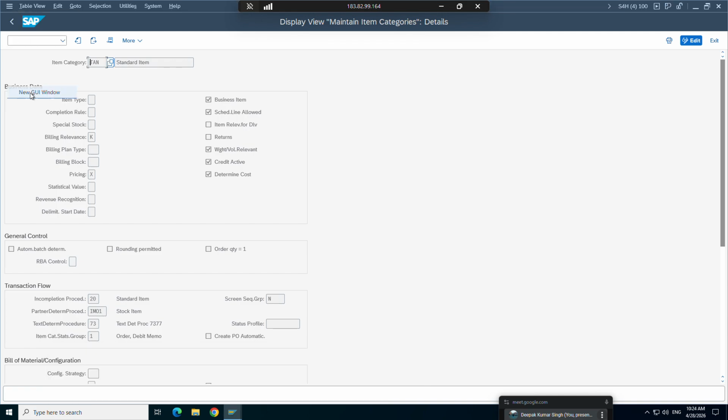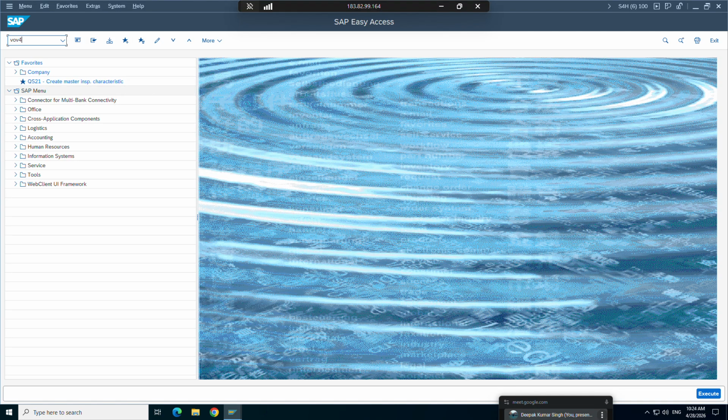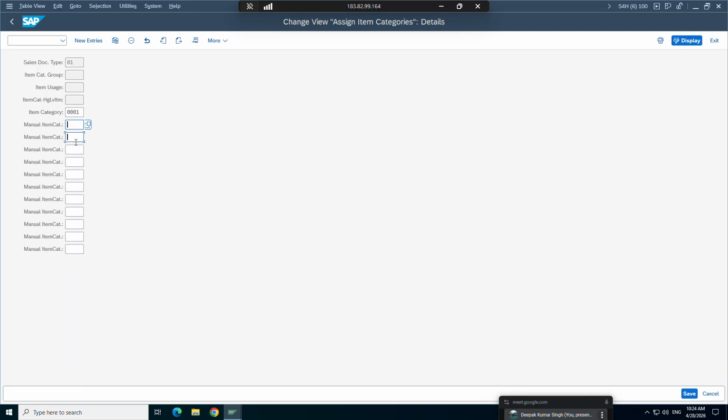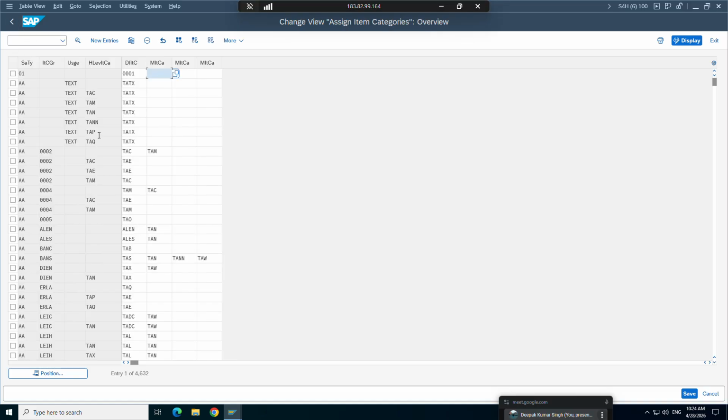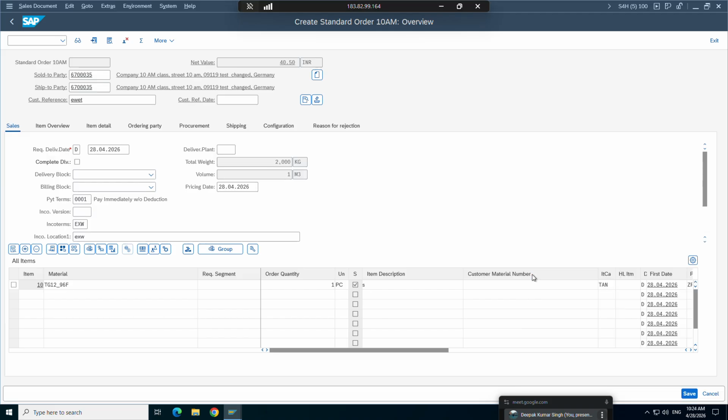Let me show you. VOV4. We have multiple manual item categories also, right? This is default. Then we have manual options also, right? 1, 2, 3, 4. So why would you want to change it in master data? You can have your manual item category here. So that's what I did. So I have that option of G10. So I will make it G10.